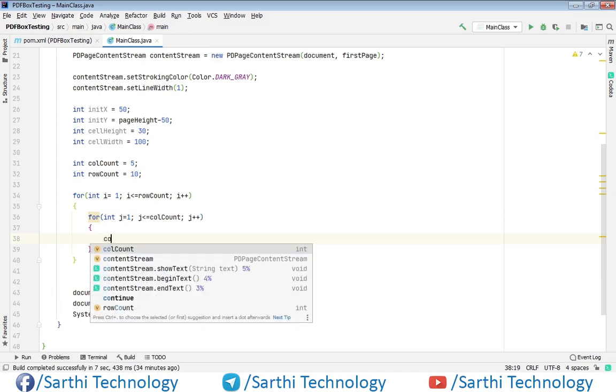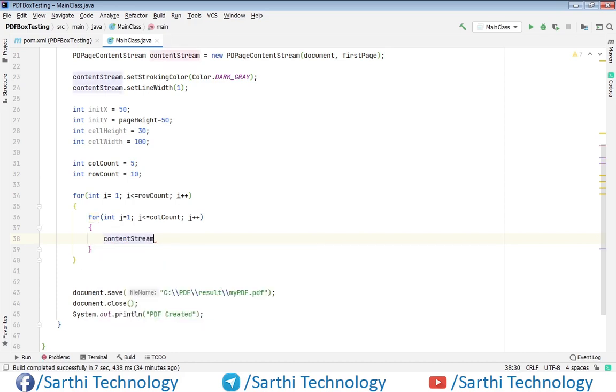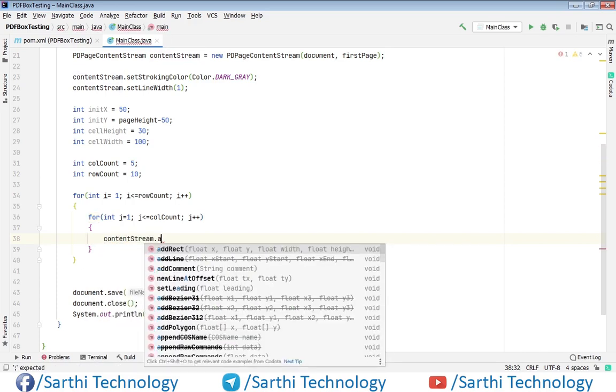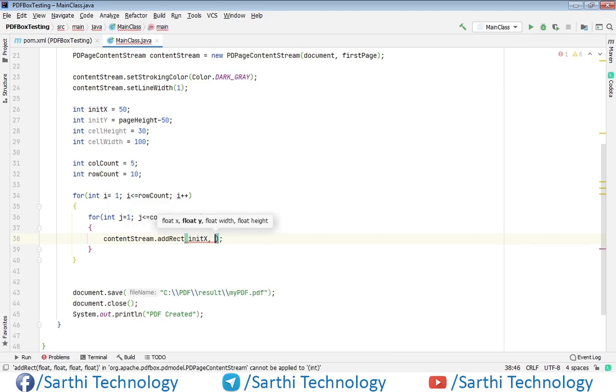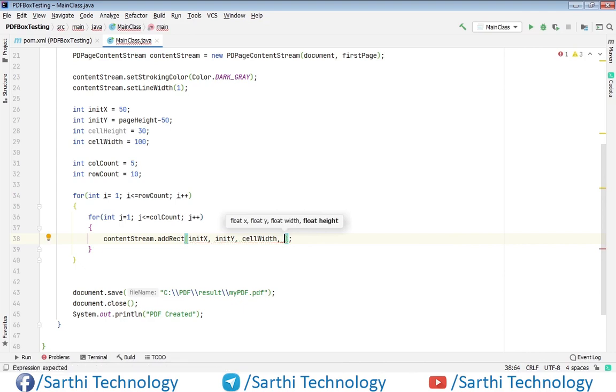So content stream dot add rect and init x comma init y. Because we are moving top to bottom, the y value will be decreased. So for the height, minus cell height. Okay, now we have created a single cell, and when this loop runs it will create cells.